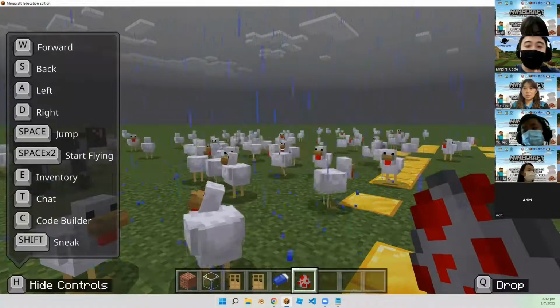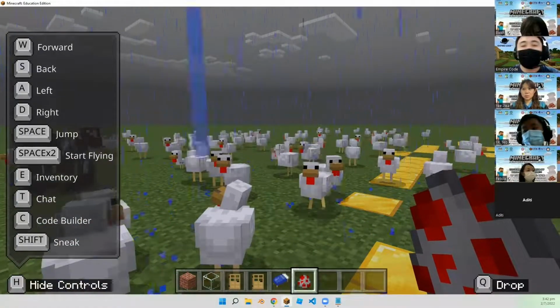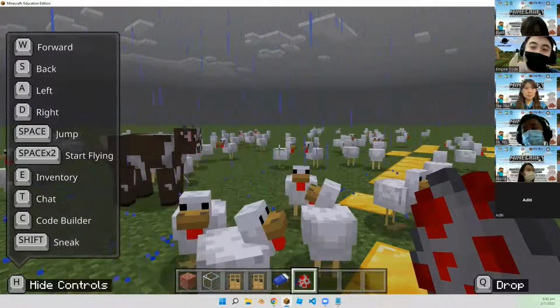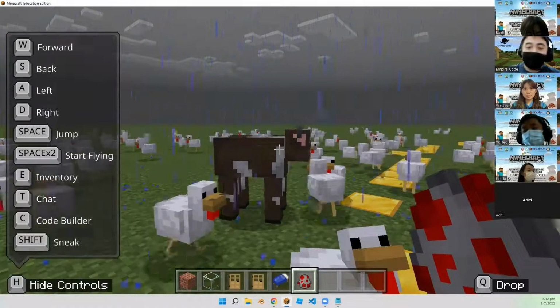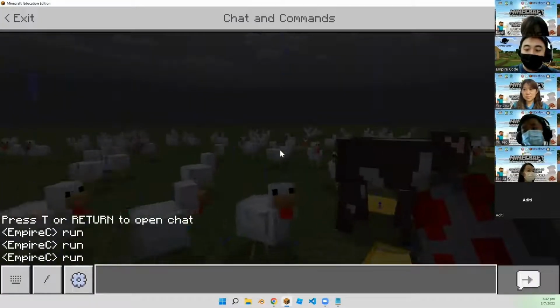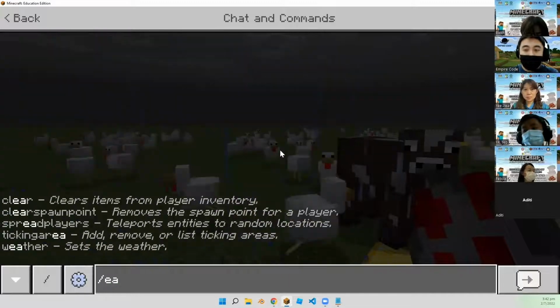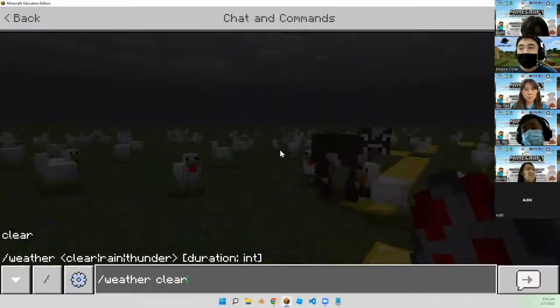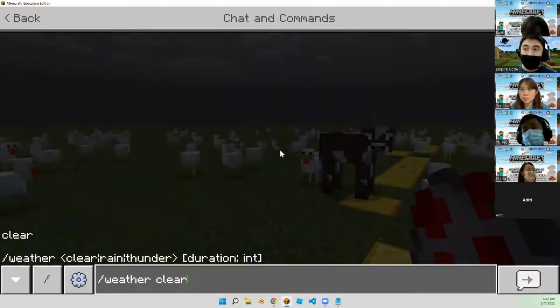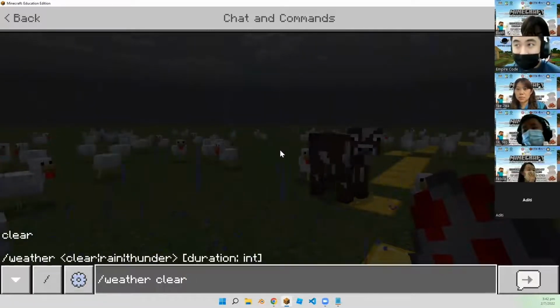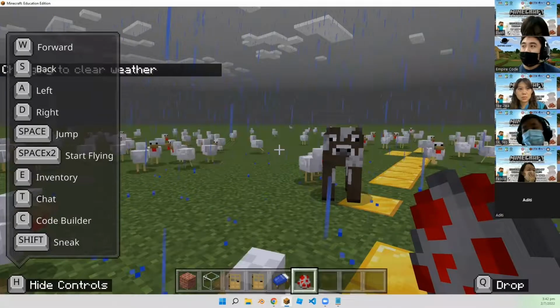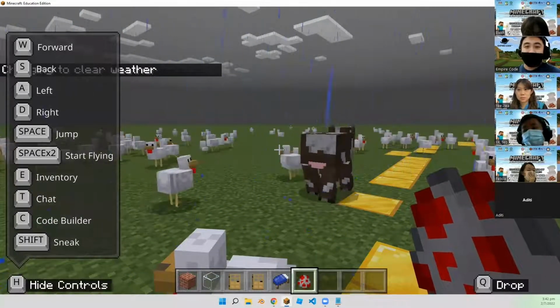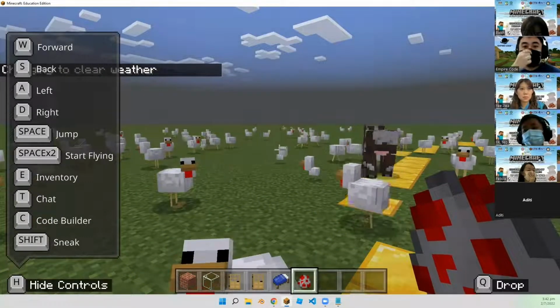Okay, so for those who do not like rain, I got a command for you. We can use the feature called /weather clear. Inside the check command, type in /weather clear. This will clear off the rain. This is a command, not a code.